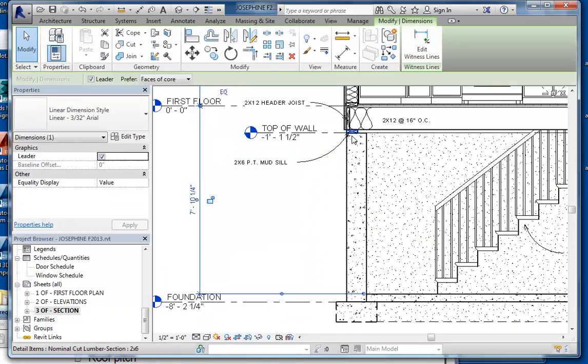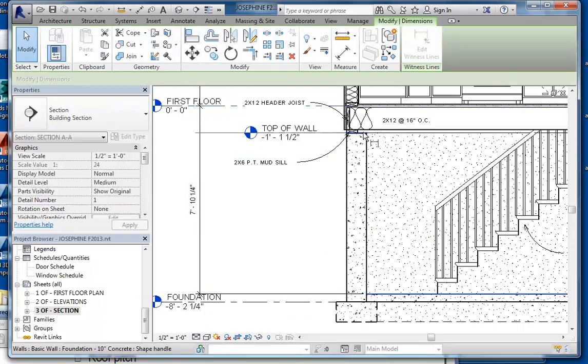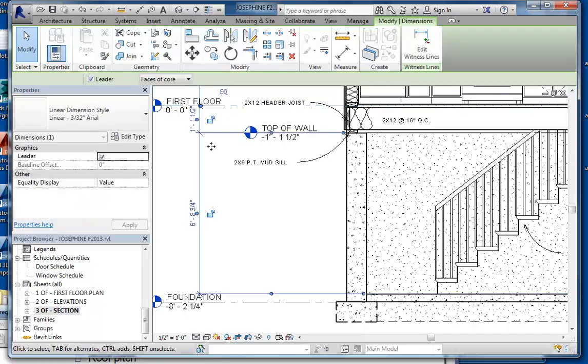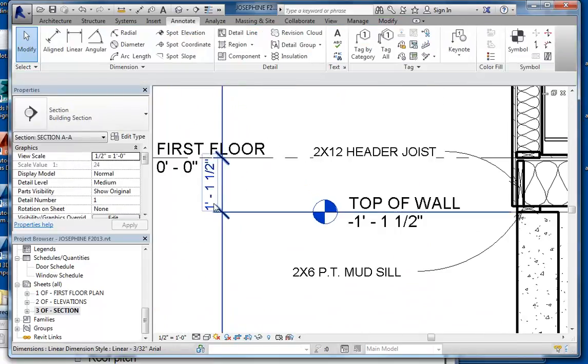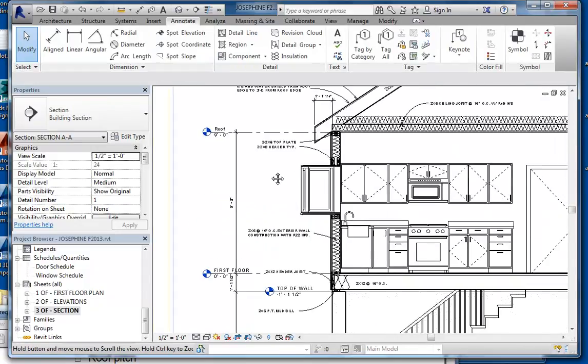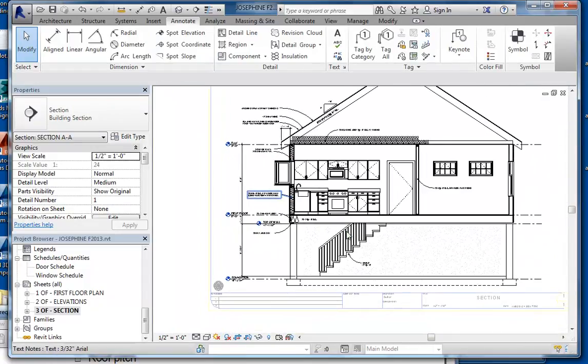Now I did forget to add the top of wall, so I'm going to edit my witness lines and add a top of wall dimension there. And now I have correct information for the floor plate thickness, and it's matching my levels that I have throughout the rest of the project. Alright, so that took care of that.